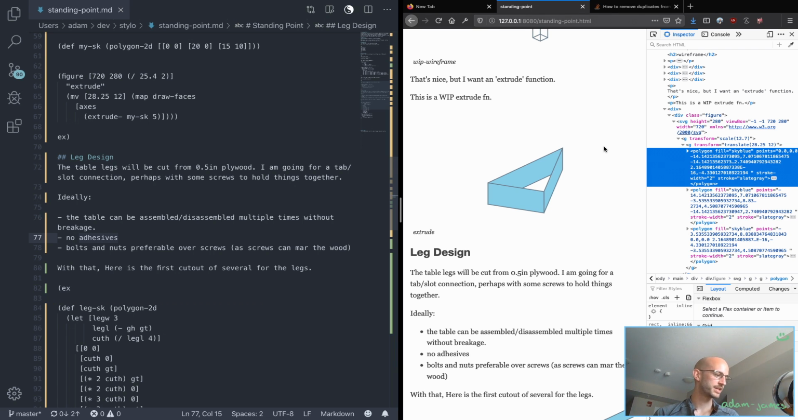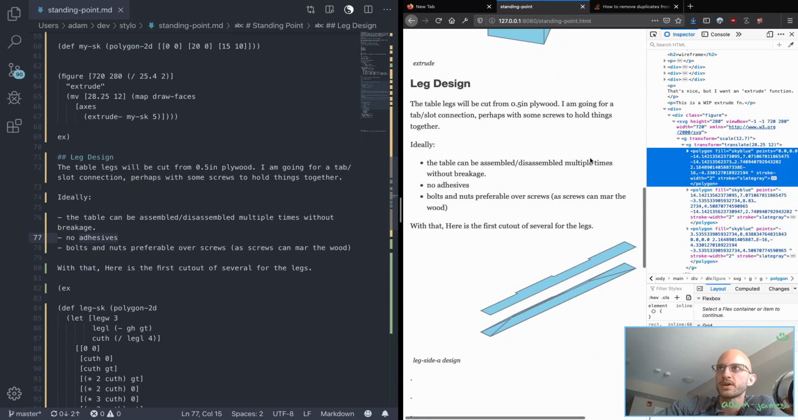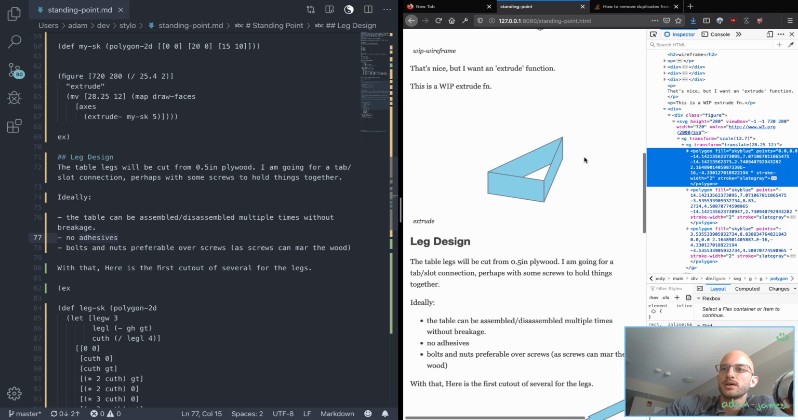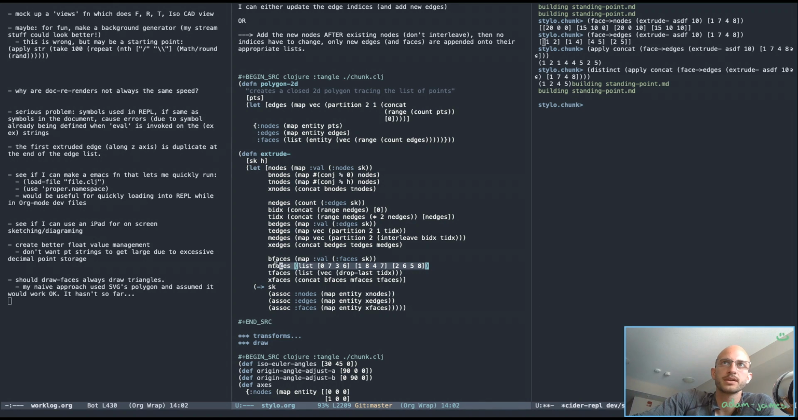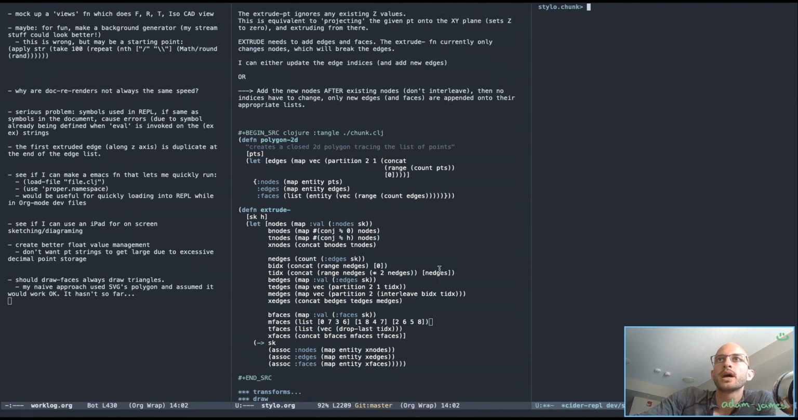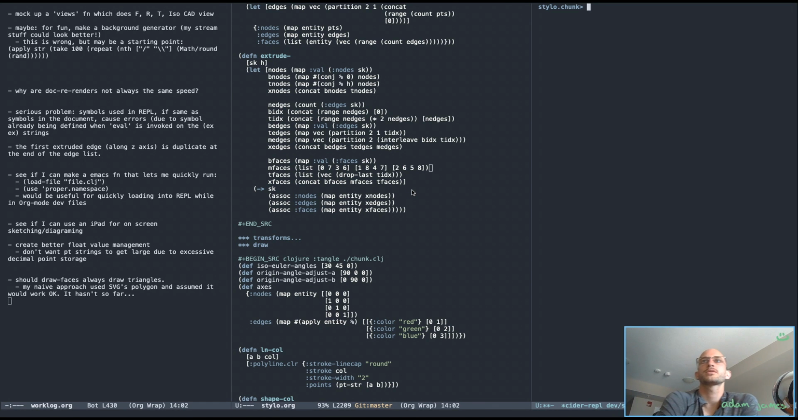Just giving myself a breather for a minute. Now that I have some semblance of sensible face creation, far from perfect, very far from perfect, now I can actually, instead of hard coding these, think about how to have the extrude function automatically generate the proper faces for me, right?